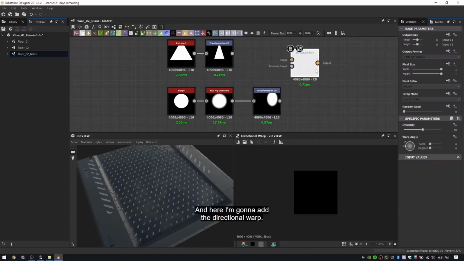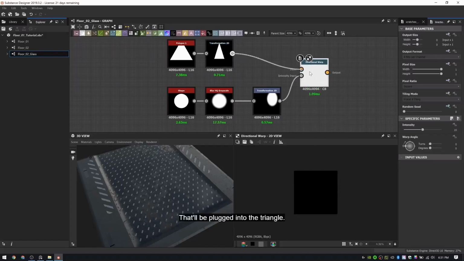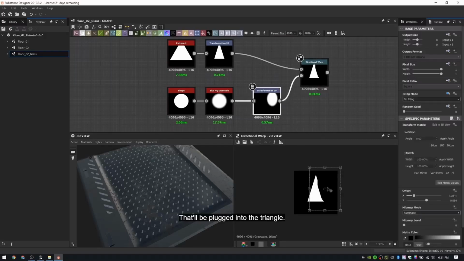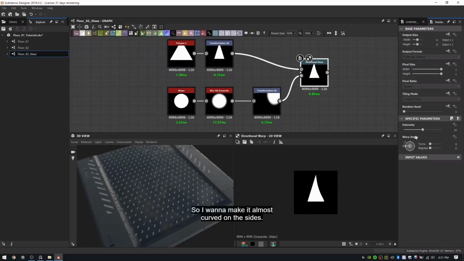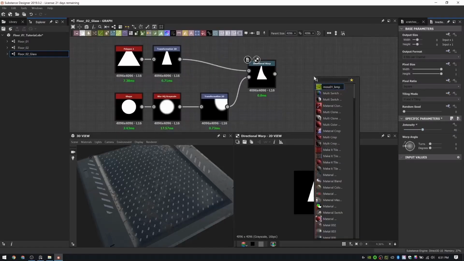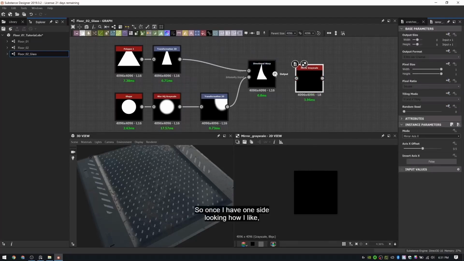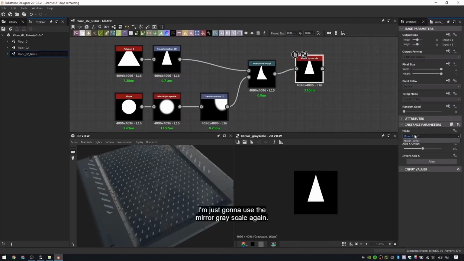And here I'm going to add the directional warp that will be plugged into the triangle. So what's happening is that the new sphere we created is actually affecting the triangle. I want to make it almost curved on the sides and get it to almost a peak at the top, but curved at the bottom. Once I have one side looking how I like, I'm just going to use the mirror grayscale again. That way it mirrors both sides.